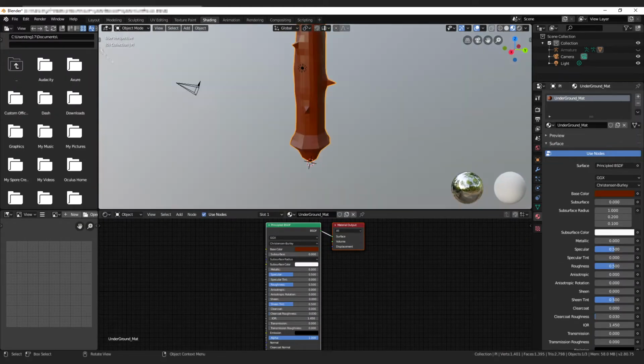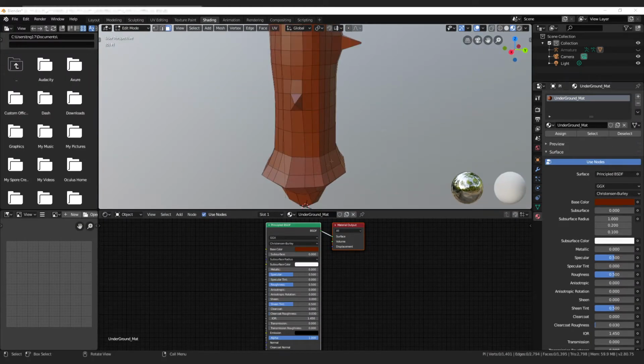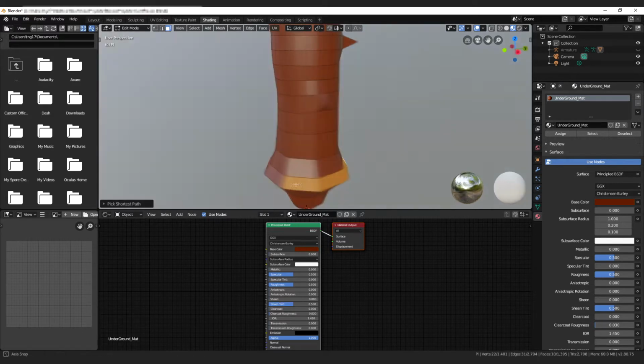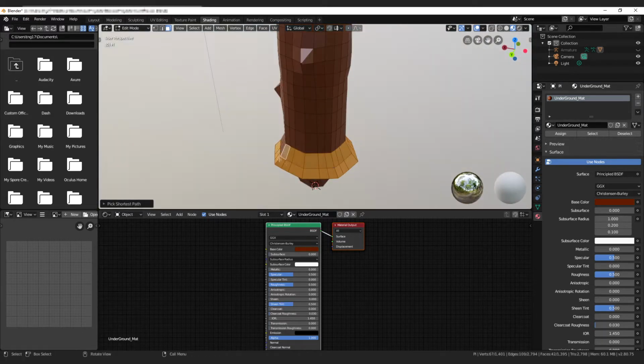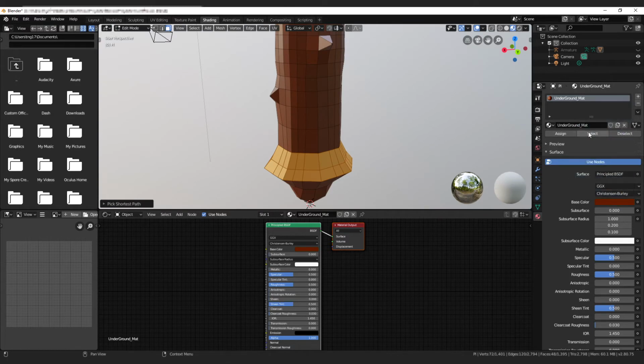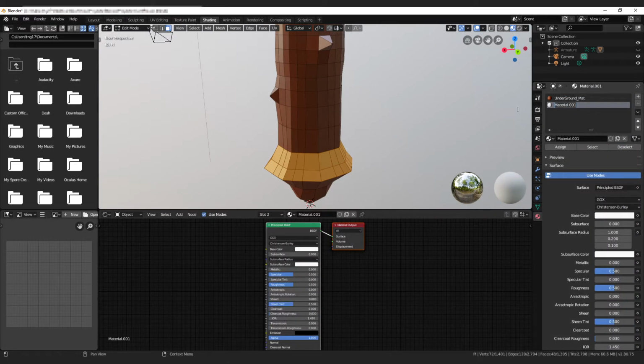Otherwise, it'll just be one material. So associating specific faces with a material is much easier later on for me to customize the overall design. So as you can see, what I'm doing here is creating new materials.